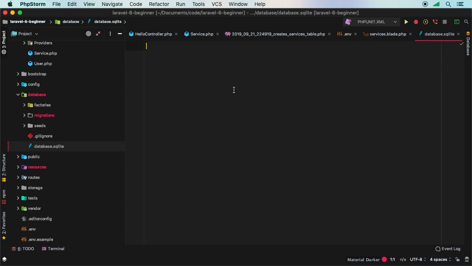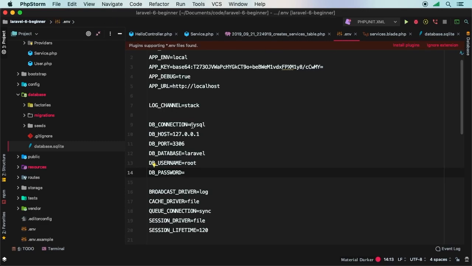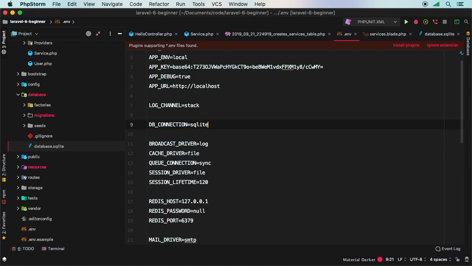So now let's use a completely different database service just to prove how easy it is to change that. So in my .env file, instead of MySQL, let's use SQLite. And then I will erase all of the other lines. SQLite is a very fast and easy database because it's a file. By us simply creating this file right here, we have a full-blown database.